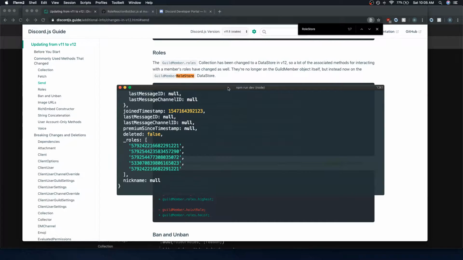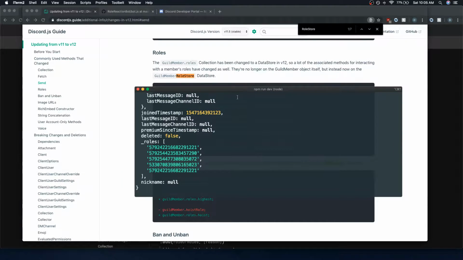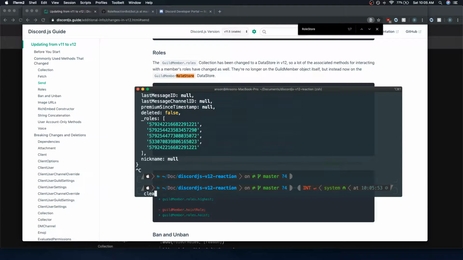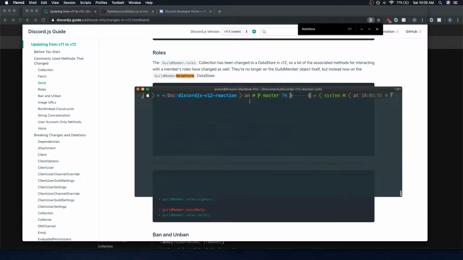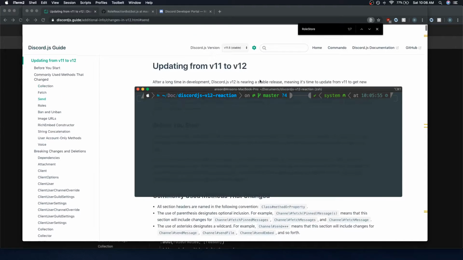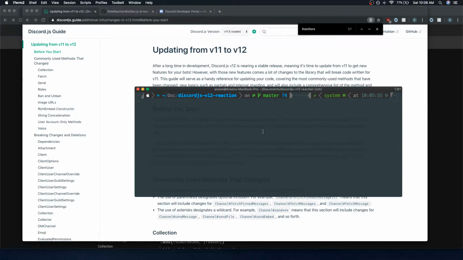Today we're actually going to go into the version 12 Discord.js library. I don't know if you guys know, but it was announced a couple months ago that version 12 is slowly coming into a full release. It's not fully released yet, but I think it will be soon. I'm not sure, so don't count me on that.